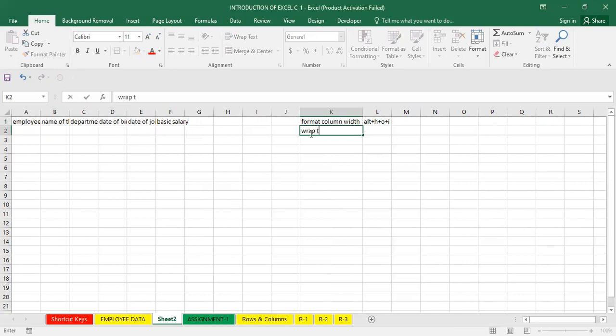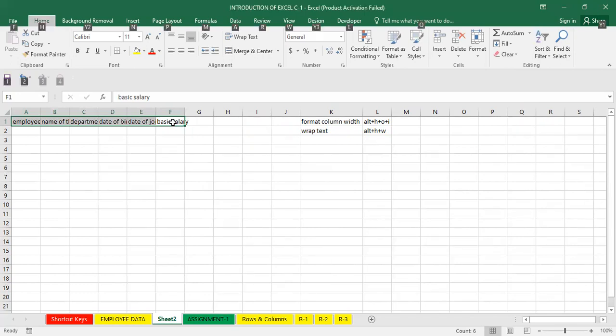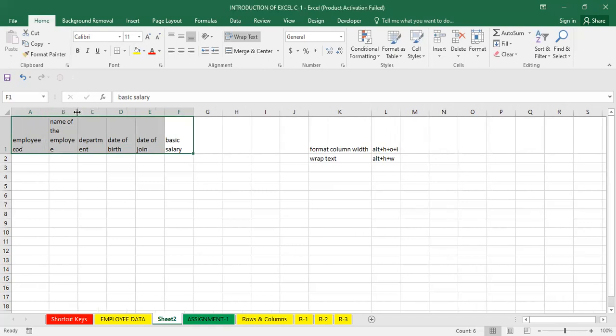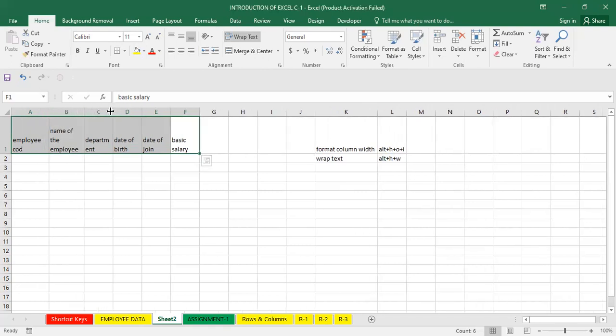At the same time, you have another option, which is Wrap Text. Again, with the help of a shortcut key, we will do H for Home, W for Wrap. Yeah, click on basic salary, Dhruvi. Basic salary. Yeah, Control A. Individually all keys. Alt, H, W. See. Anitaji, now you tell me the difference between Auto Fit Column Width and Wrap Text.